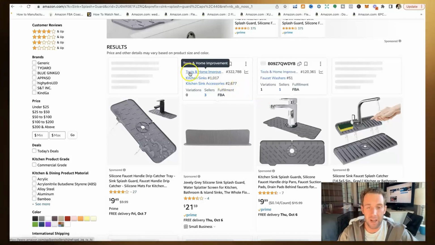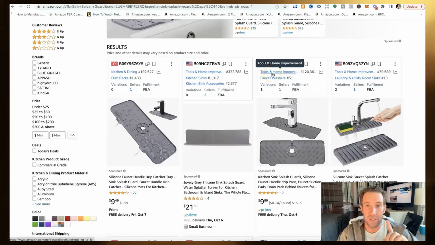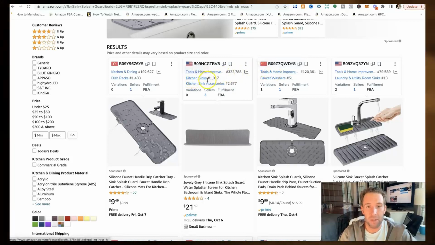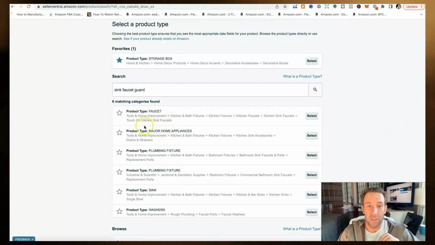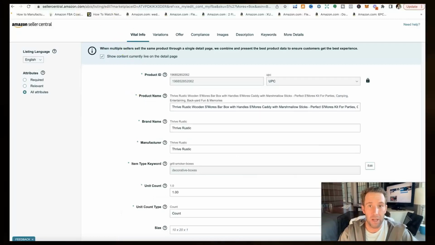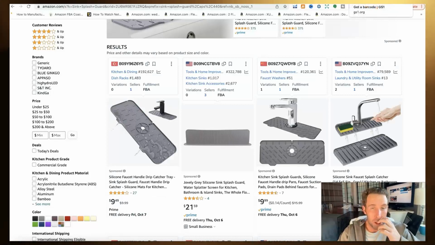So this is the main category, which is very important: Tools and Home Improvement. That's the main category. And then the subcategories are Kitchen Sinks, Kitchen Sink Accessories, Dish Racks for this one, Kitchen and Dining. This is an important step, classifying your product here. When you classify your product in a category, it has a big impact on how many competitors are going to be out there, okay? So we definitely want to take the time to research which category to put this in.